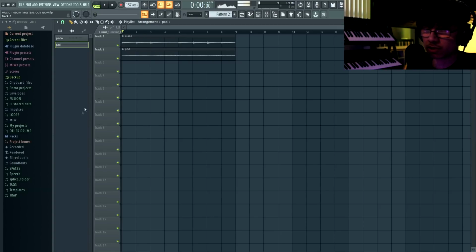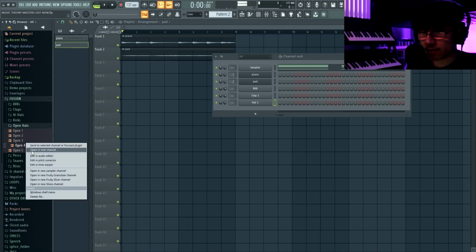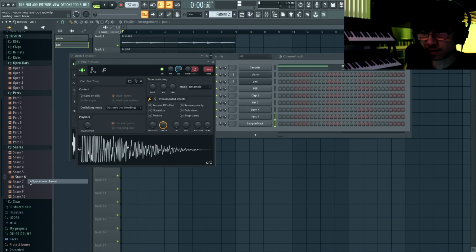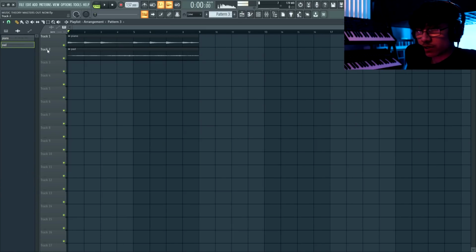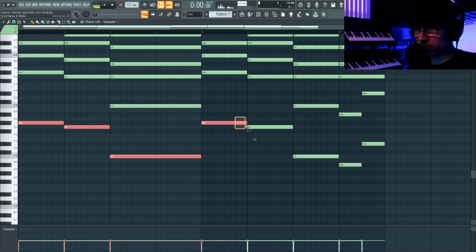Now it's time for the drums, so I'm gonna use my R&B Trap Fusion drum kit. Just grab a clap, a hi-hat, an open hi-hat, some percussion, a snare, and of course a kick. All right, so we're gonna start with the 808. I'm gonna go back into the progression and copy the root notes that we used here.